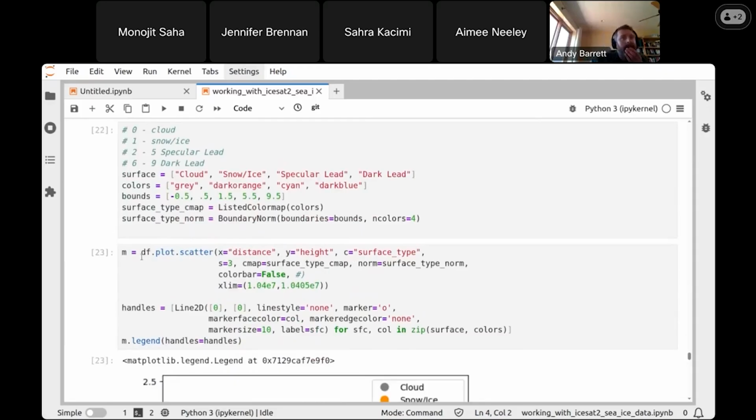Now, here I'm just using the pandas data frame plot, scatter plot tool, where I say I want to plot distance, I want to plot height, and then I want to color my dots that I plot on the map by surface type. And I use this color map, which I've loaded with 4 different colors for different surface types: cloud, snow and ice, specular lead, and dark lead. And then I've set up a boundary, a normalization, a way to map the surface type to a color by just setting the bounds based on information I got from the attribute.